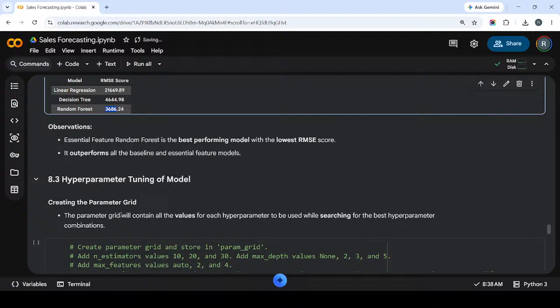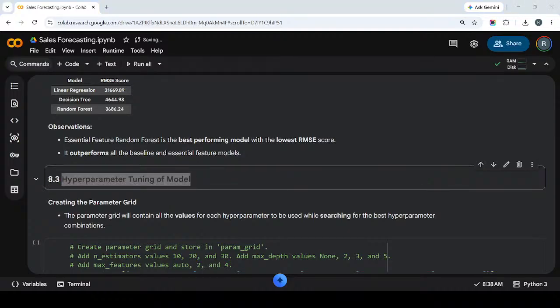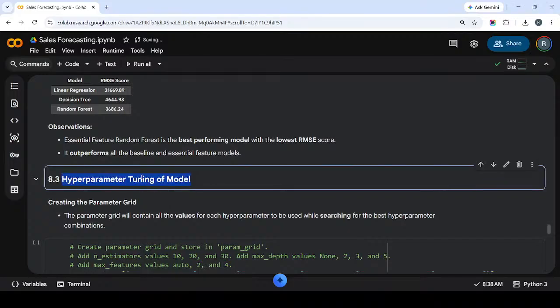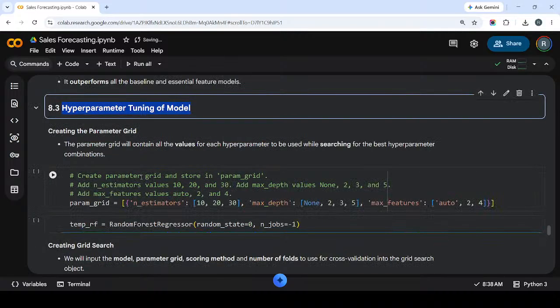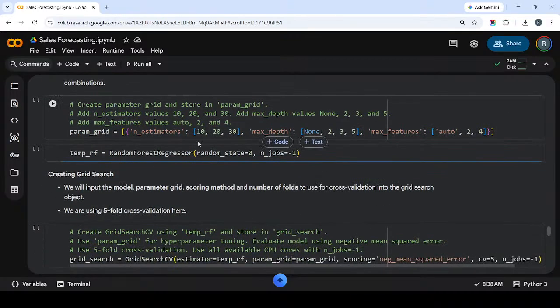Then we do hyperparameter tuning. In our last video we used grid search for doing hyperparameter tuning. So we have done grid search.